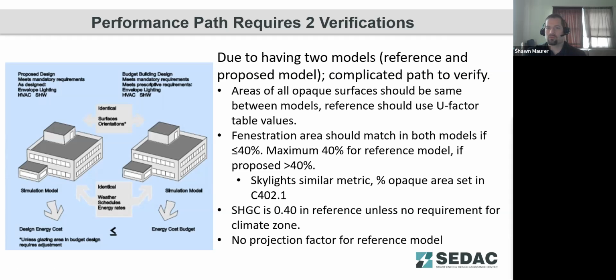When you're using the performance path alternatives, there are some things to be aware of. You will have two models. One is going to be your budget model, that is your minimally code compliant building essentially, and the other is your proposed design, where you've actually got your energy efficiency measures and your trade-offs factored into the design of the model. Something to be aware of though is that there are certain things that the energy code does state have to be the same between these two models. Orientation of the building must be the same. The surface area of all opaque areas of the building must be the same.